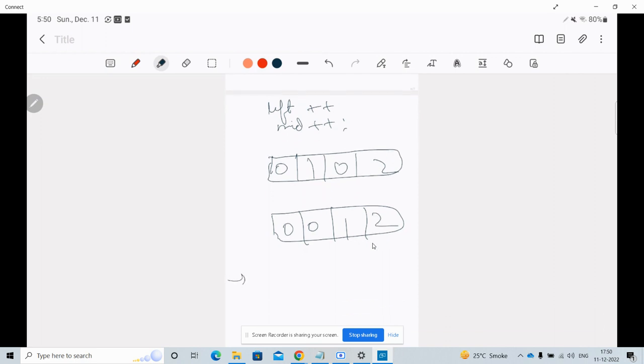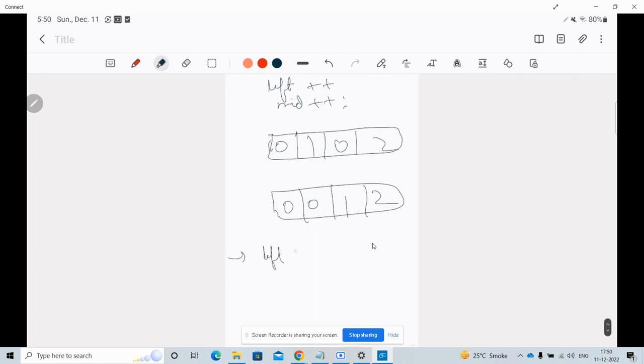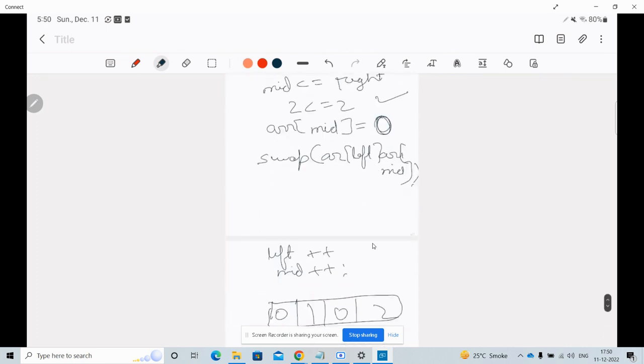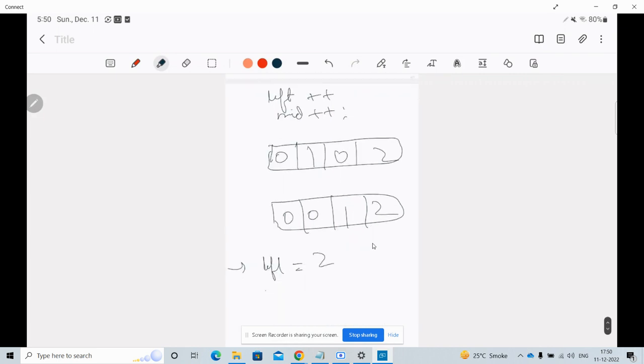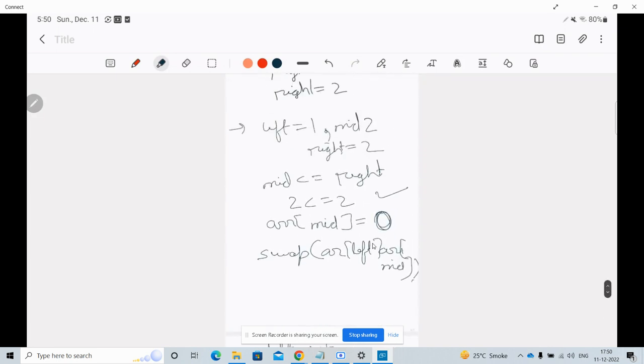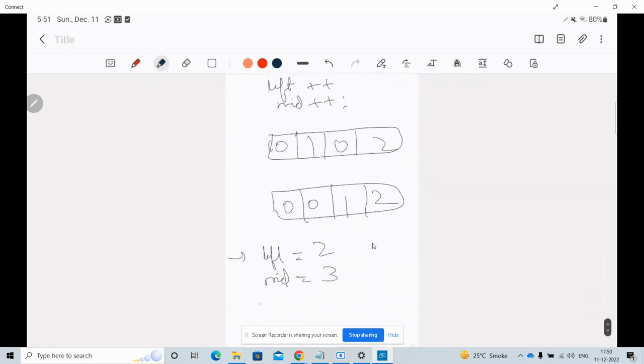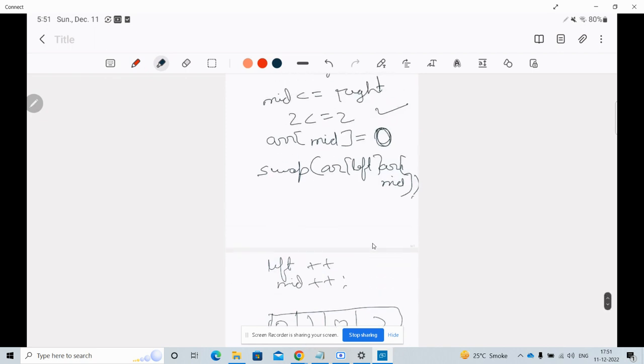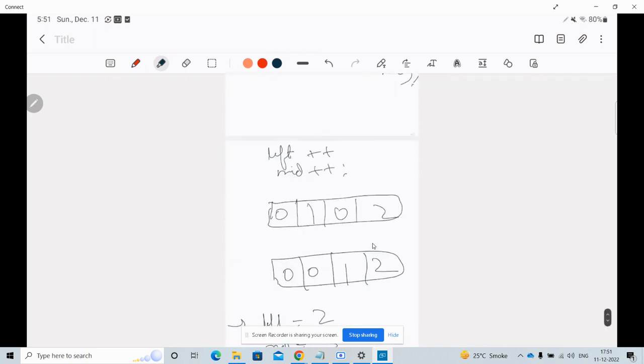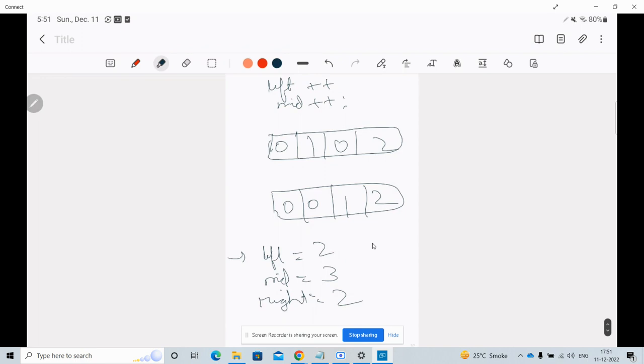Okay, now our left pointer was 1 and we incremented, so now left is 2, mid was 2, now mid is 3, and right is 2. Now as the middle pointer is not less than equals to the right pointer, our iteration will stop here. Okay, so this is our sorted array final output, and we have seen that it is the required output.